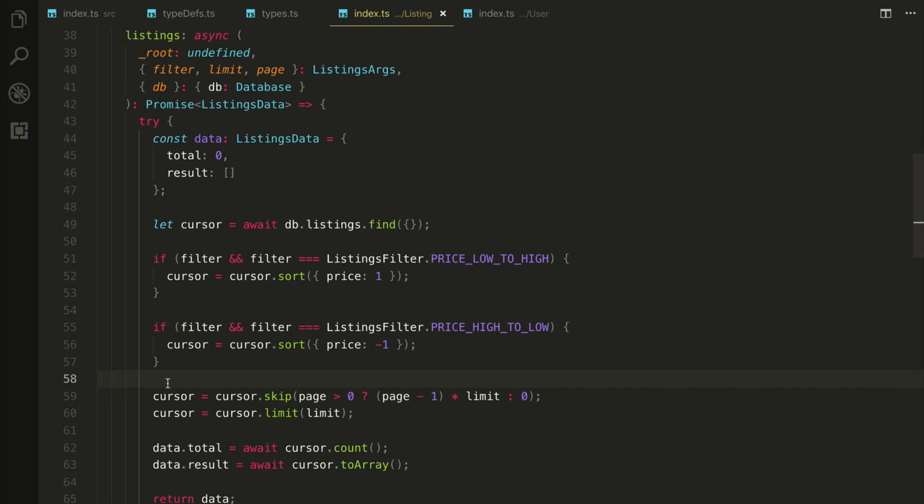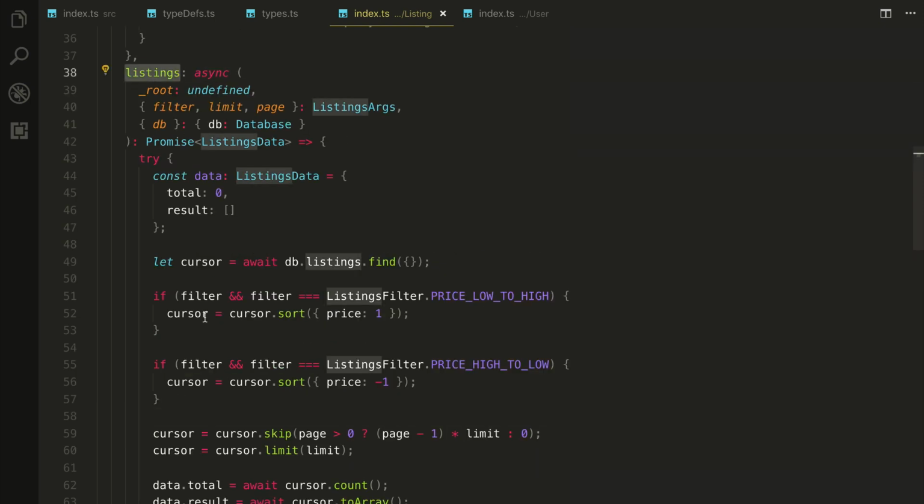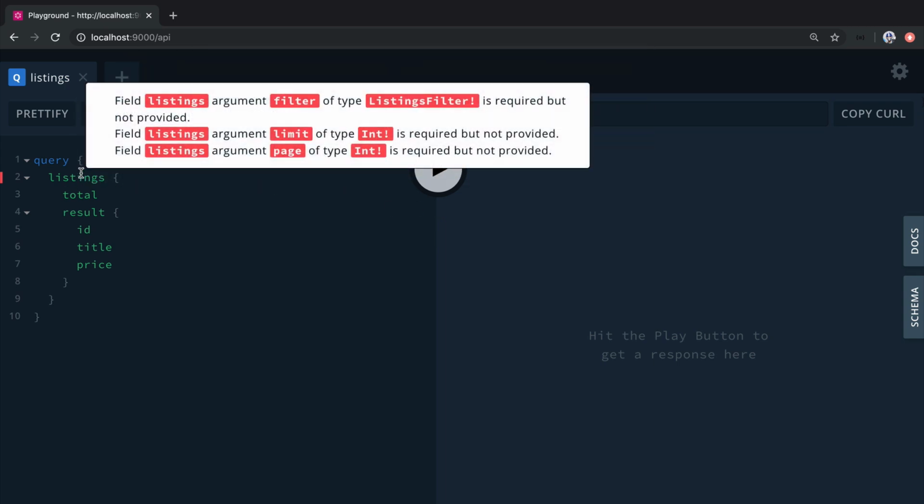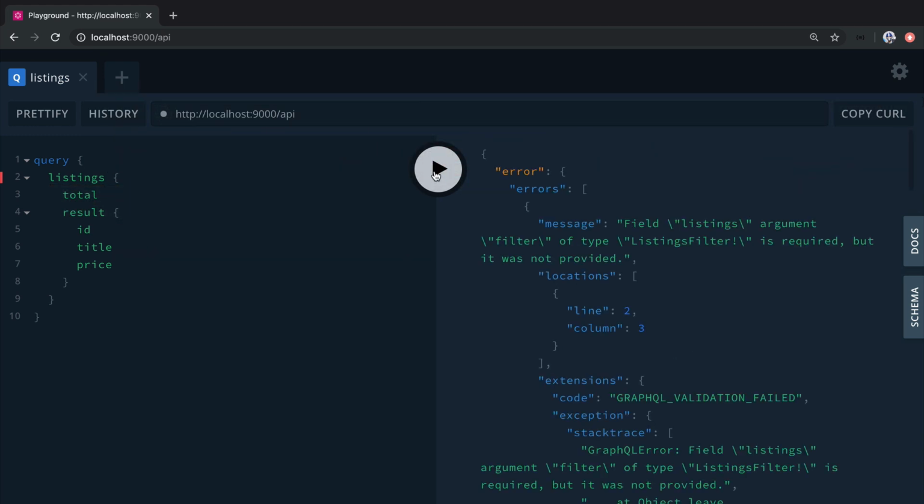Let's test querying this field in our GraphQL playground before we move to working on the client. We'll query for the root listings field. We'll inquire for the total and result subfields. That's part of the listings object. And for the result, all we'll ask for is the ID, title, and price of each listing we want to query. Now at this moment, what we've said is each of the arguments we've defined for this field is required: filter, limit, and page. So if we try to make a query now, we'll get an error.